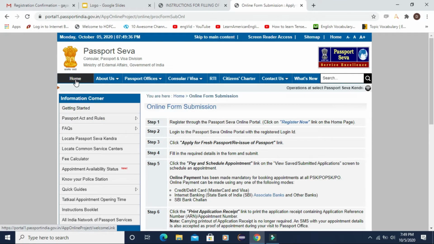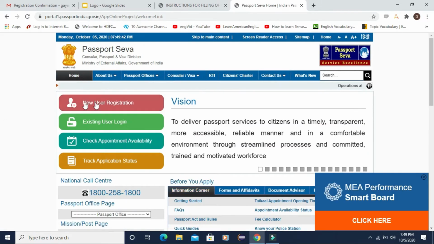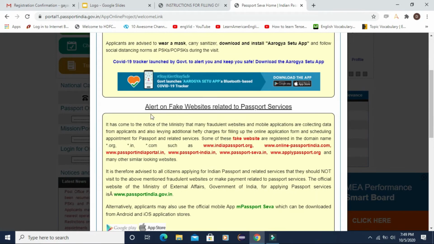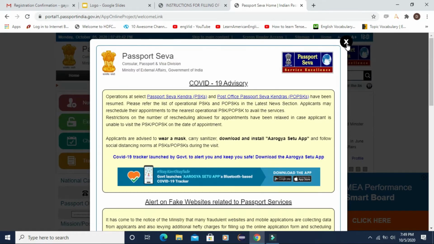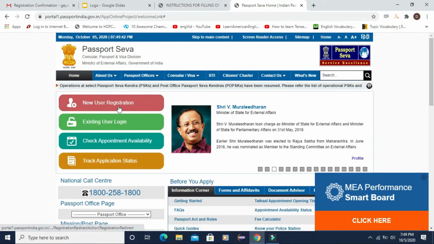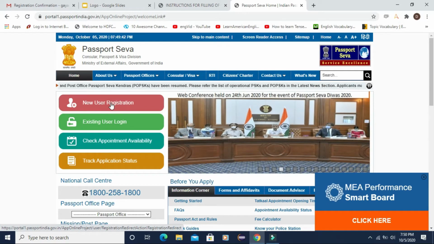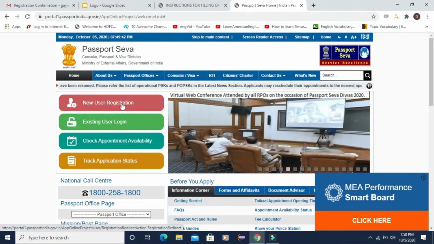As you are a new applicant, you need to go home and select the new user registration. Friends, you can see here an alert on fake websites also. Please close this and register yourself to start the process. As you are a new user, click the new user registration button.